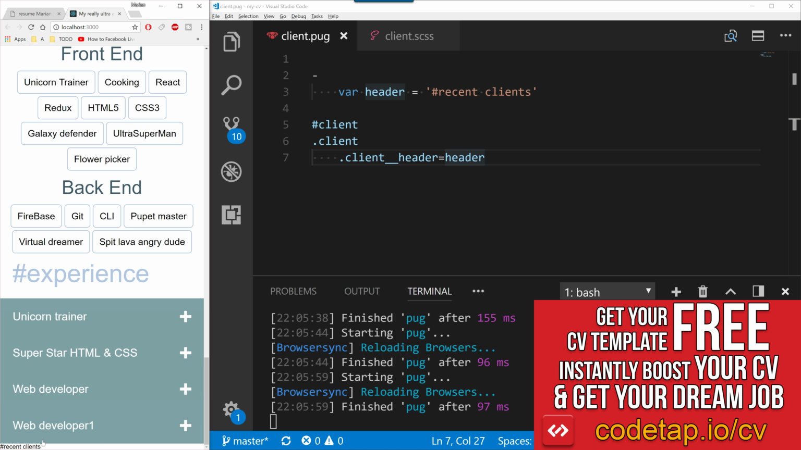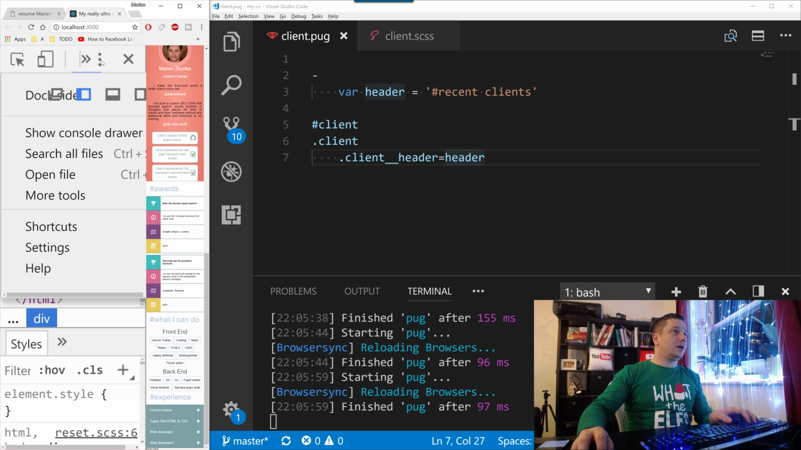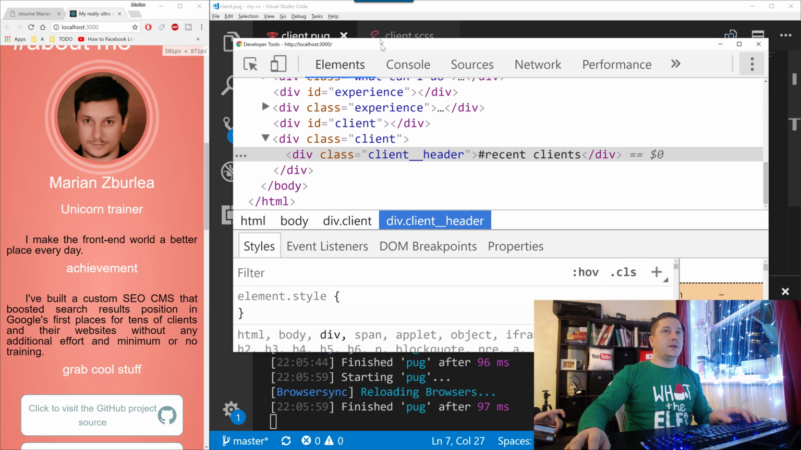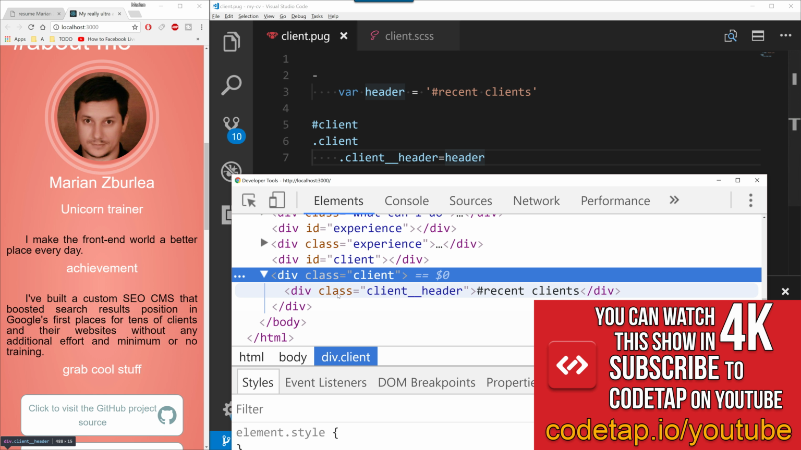If we are to inspect it, let me get the window out. So we can see that we have a div with the ID client, which is this one over here, then a div with the class client, which is this one over here, and a div inside it with the class client header. Okay.